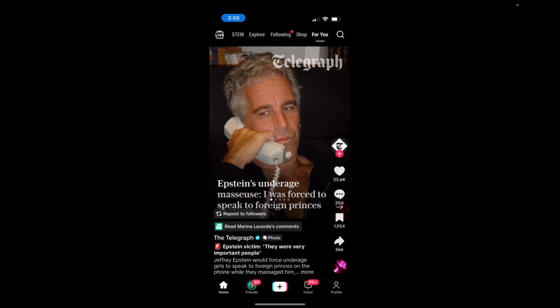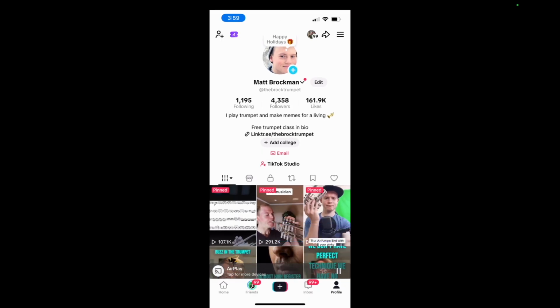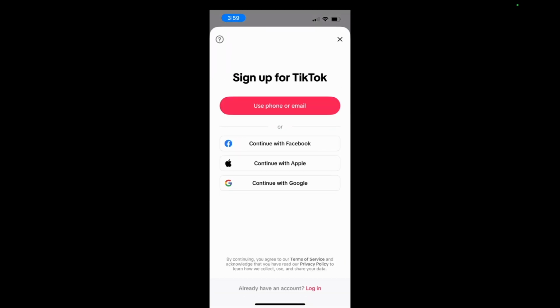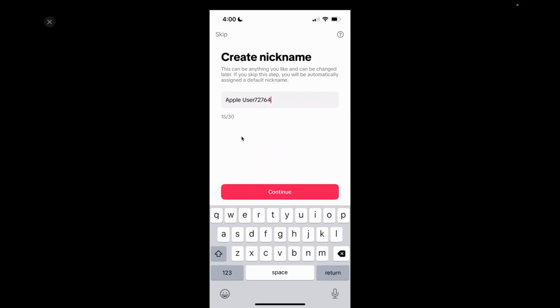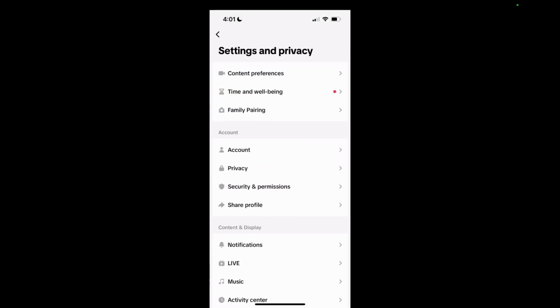All right, we're going to open the TikTok app and go to our profile. So this is my trumpet TikTok. Just like Instagram, we're going to click on the down arrow with the dot next to it, and then we're going to add account. We are going to make a brand new TikTok account. We're going to put in our birthday. Make sure you guys send me presents. Remember this. And we're going to create our nickname. We're going to keep the branding the same: Poker Brock.